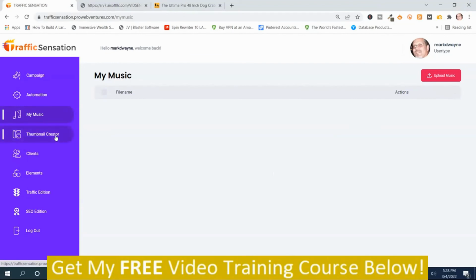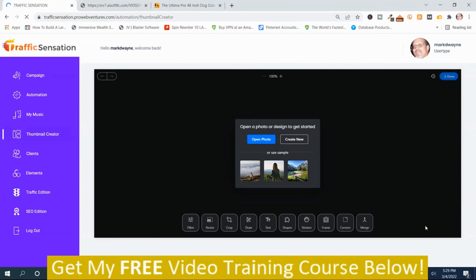And then you can have the thumbnail creator. This is where you can create a thumbnail. Got these different options down here. There again, I'm not going to spend a whole lot of time doing this because the video is already going to be long enough as it is.